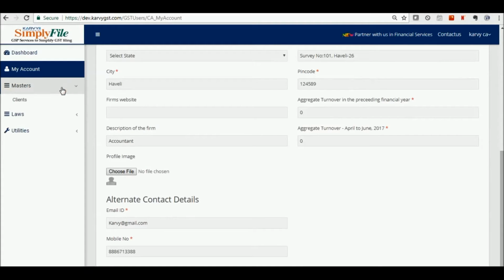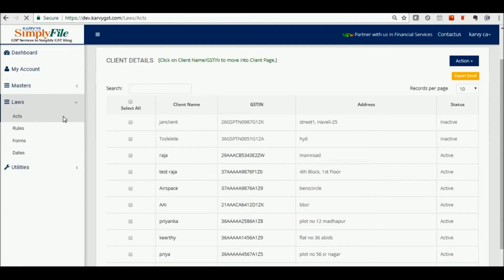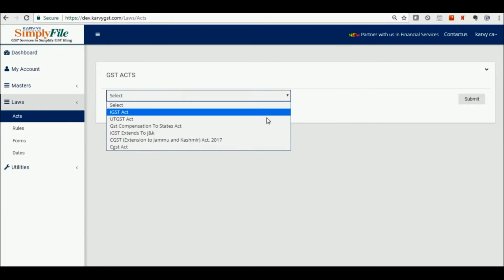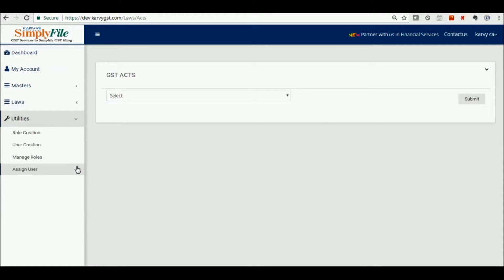Then comes Masters. In Masters, GST professionals may add their clients' details in a tabular form with the various options available in the ASP solution. Next comes Laws. In Laws, you will find a complete guide on the GST laws. This acts as your record and you may also refer to various laws pertaining to GST. Next comes Utilities. This is a very unique feature where you can manage and restrict roles and also access per user for the ASP solution.